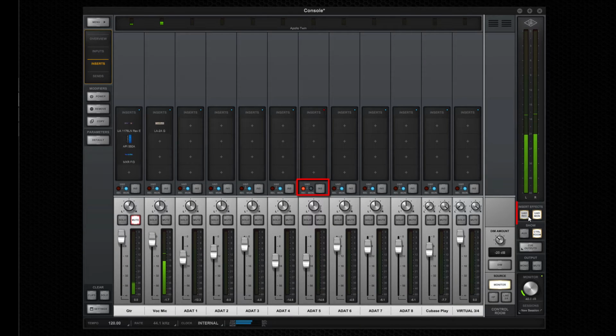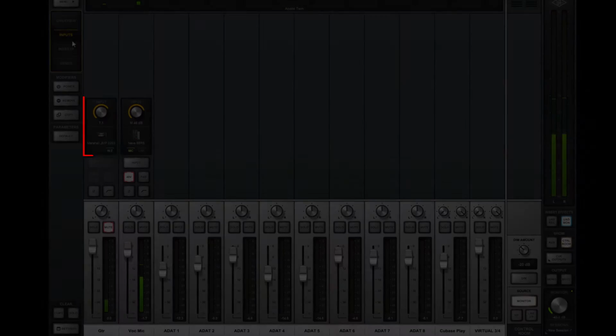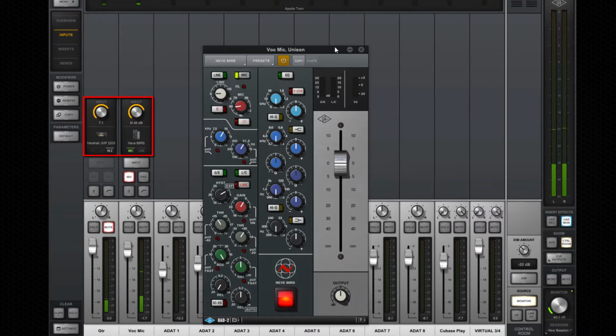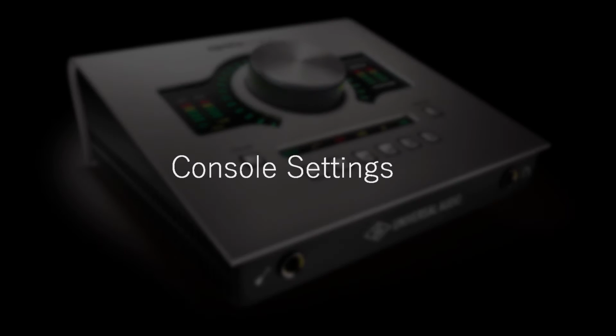Channels can be set individually or console-wide using the global record and monitor buttons. Unison preamp emulations are always printed as they're attached to Apollo Twin's physical preamps. Now let's take a look at console settings.